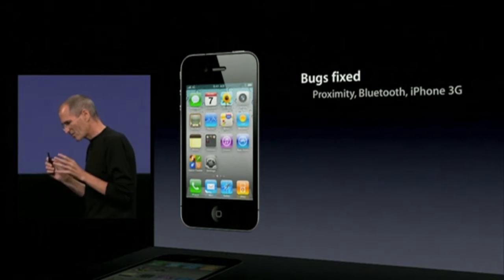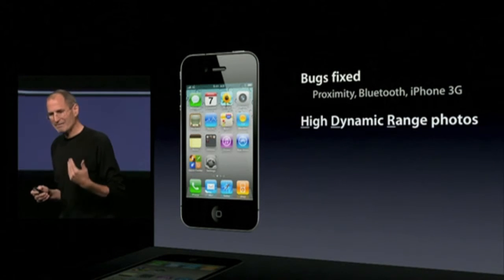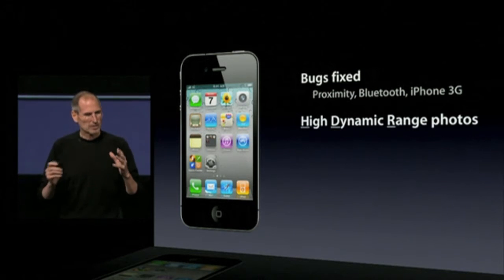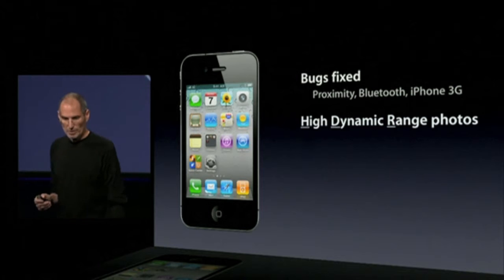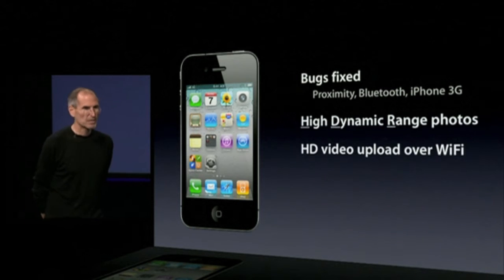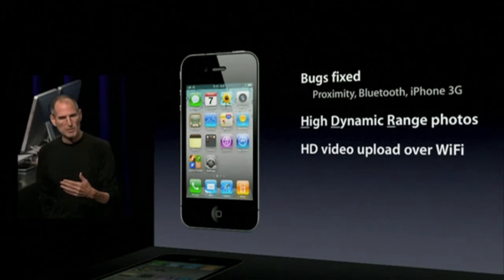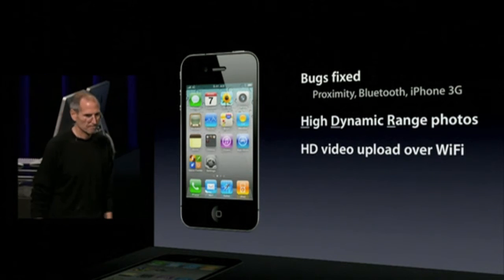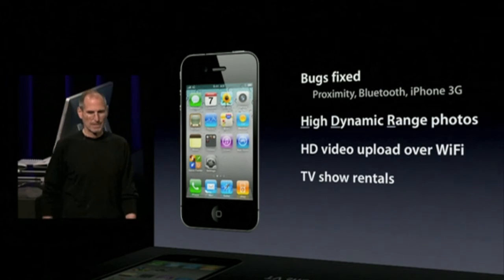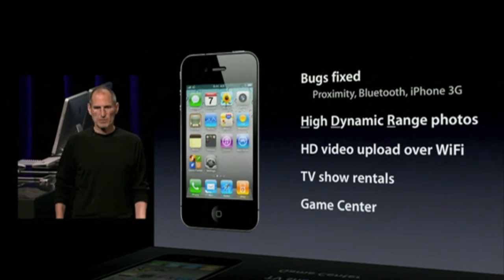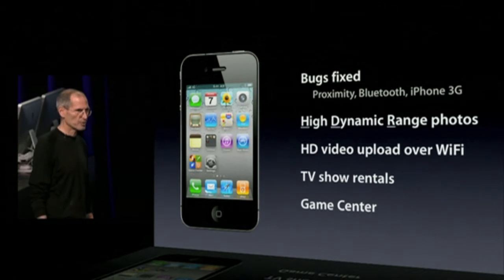Secondly, we've added a really cool thing called HDR photos, high dynamic range photos. And I'll explain that in a minute. But that's going to be standard in iOS 4.1. The ability to upload HD video over Wi-Fi to YouTube and other places built into 4.1. TV show rentals in addition to purchases. And Game Center is now making its debut for end users. And we think this is going to be a pretty big deal, too.